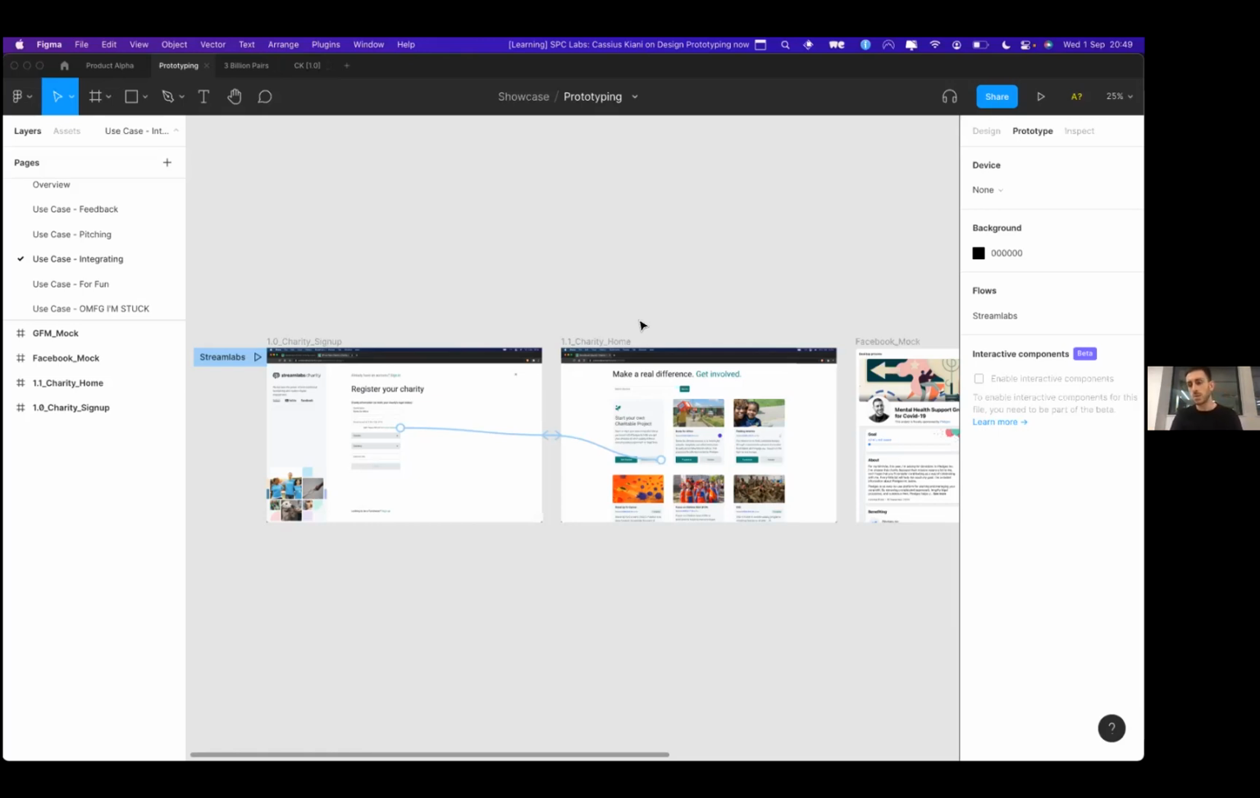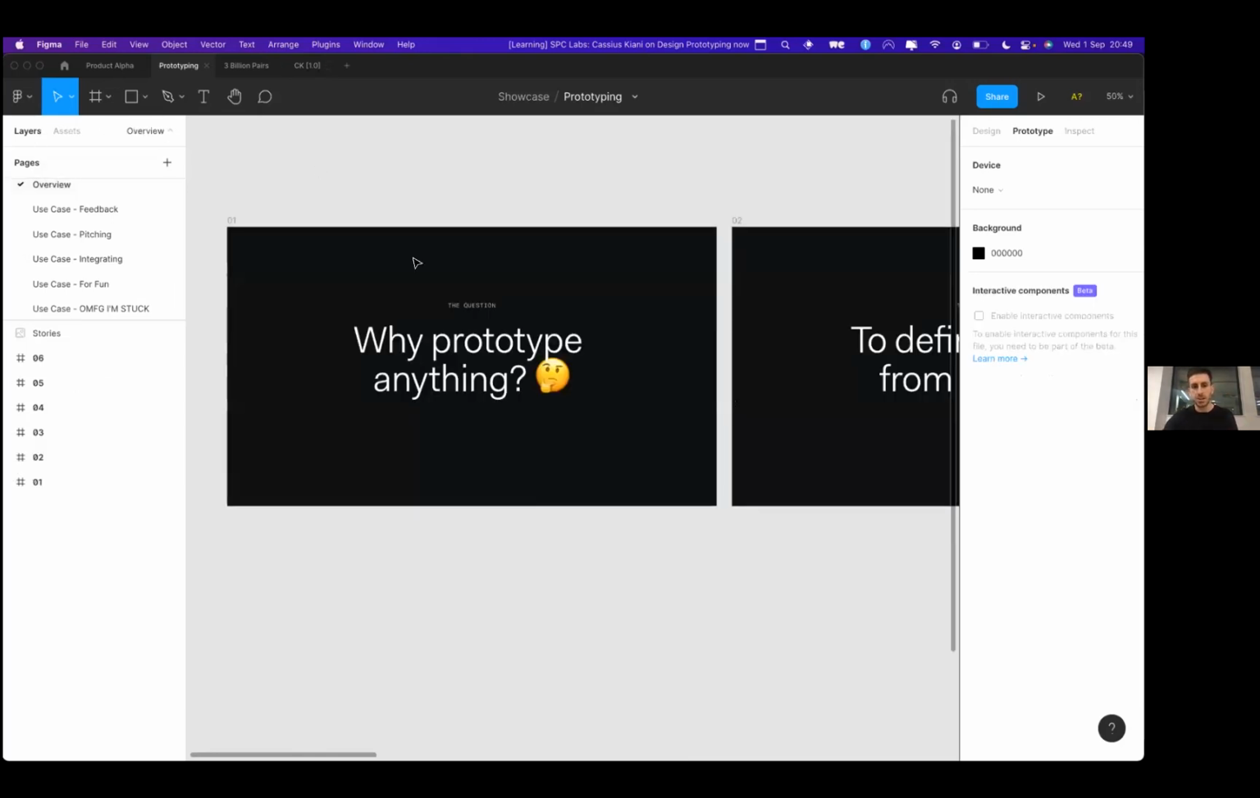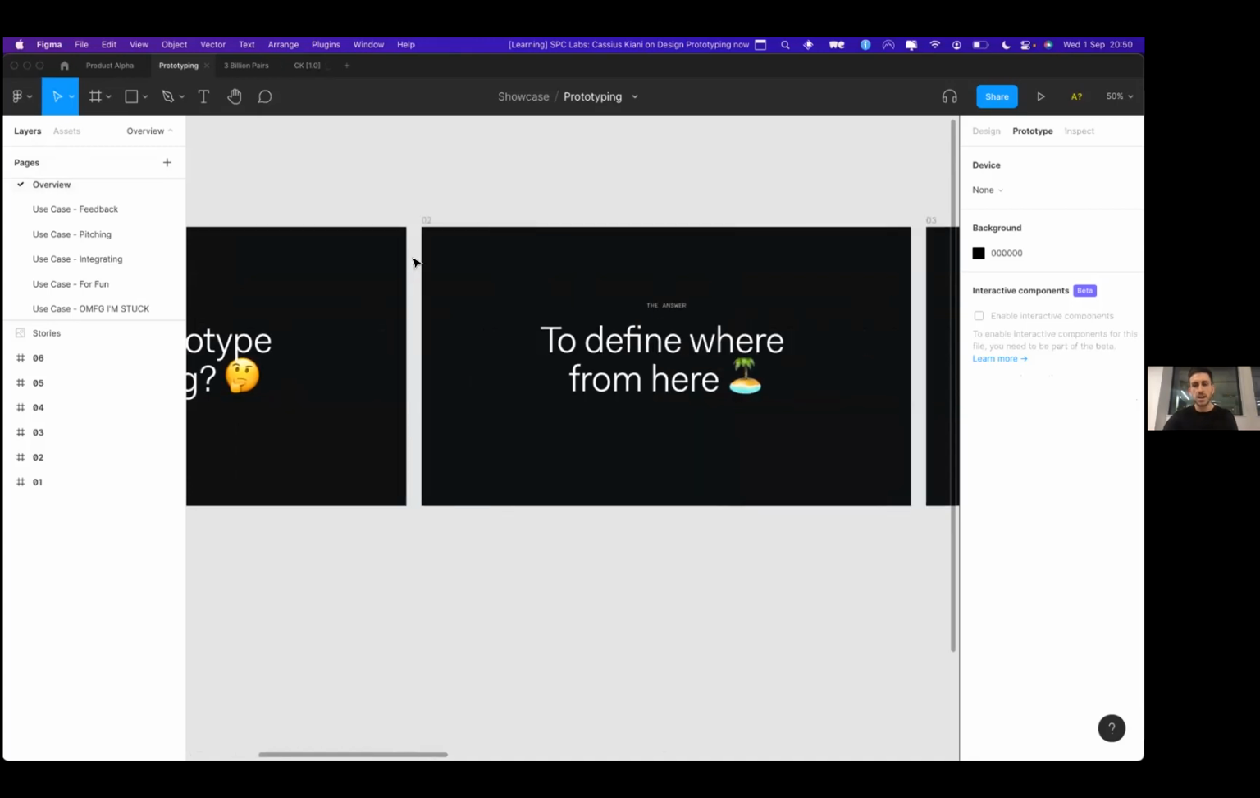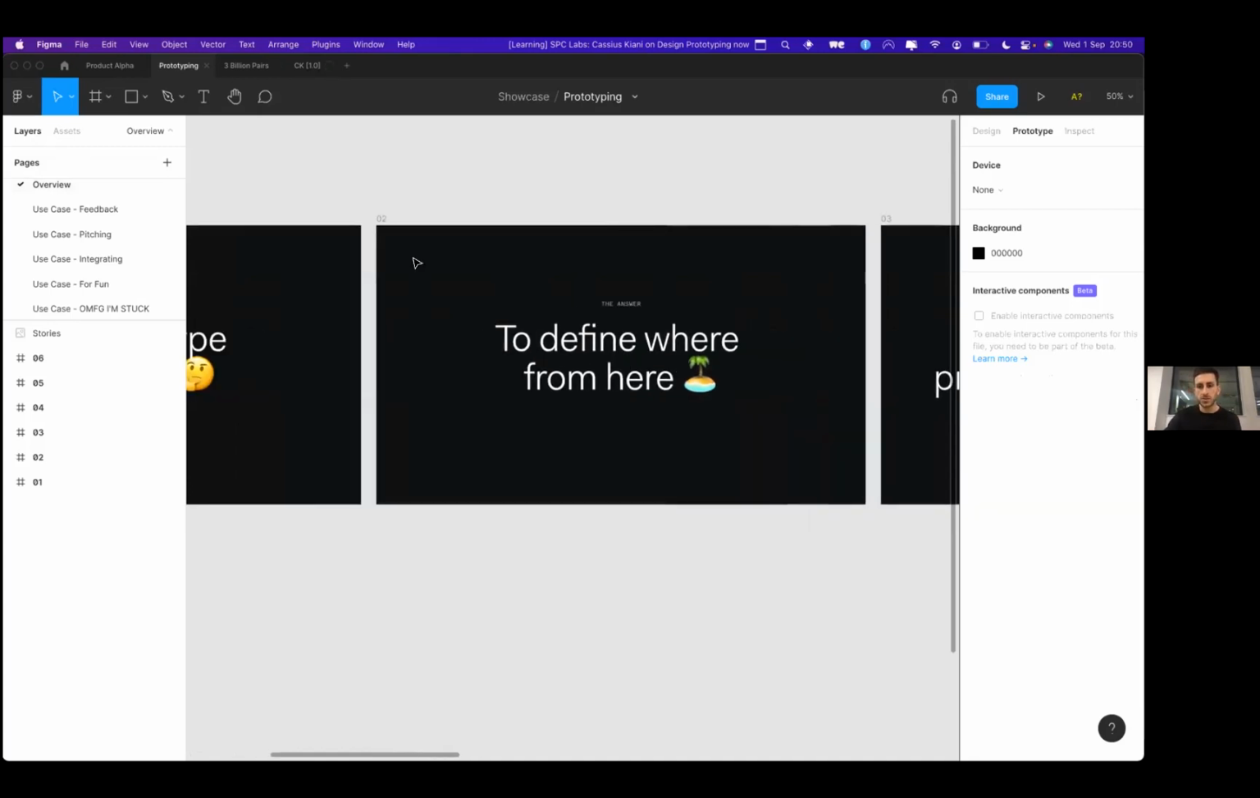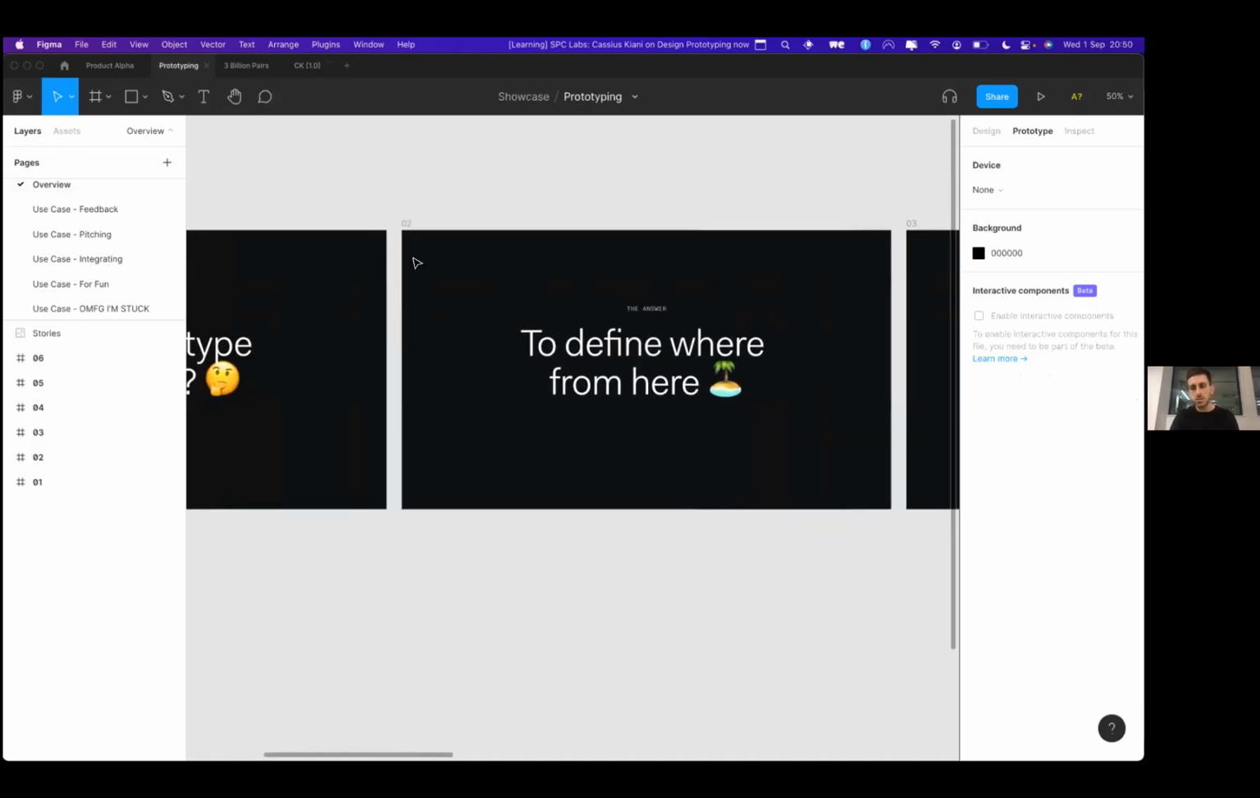But really the key to all of this is that no matter what you're doing with prototyping, regardless of whether it's high level or low level or anything in between, your goal is just to define where from here. With every use case you create, you just want a prototype to say, okay, what should I do next? And the only way to frame that is to say, this is the problem I want to solve, and this is where I want to be. And the prototype just marries those things.